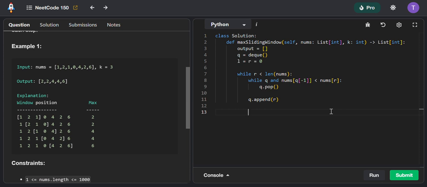Okay, and now this is where we want to check if basically the left index value is greater than the left index in the DQ, because if it is the case, it means that the left index of the DQ is actually now out of the window. So we are gonna have to pop it out of the DQ. So we are gonna say if the left is greater than the DQ at the first element, we are gonna say q dot popleft. This is how we pop from the left in the DQ in Python. Great.